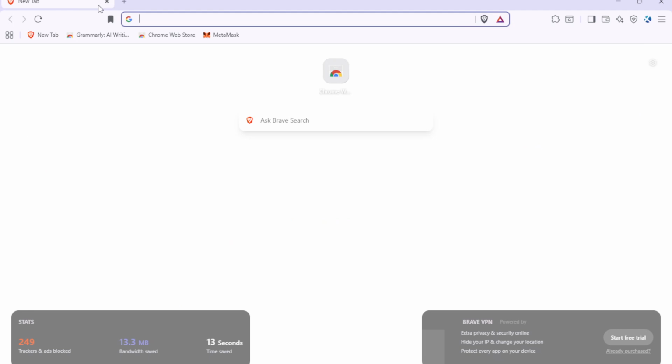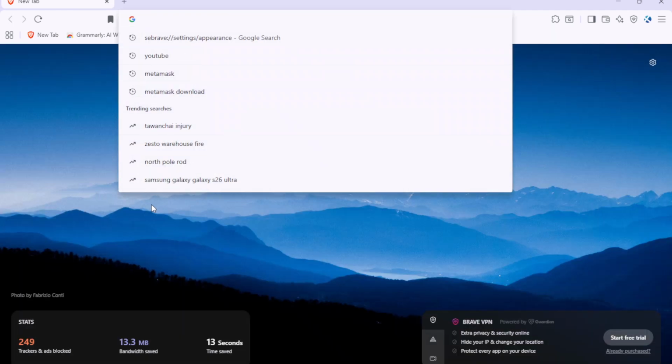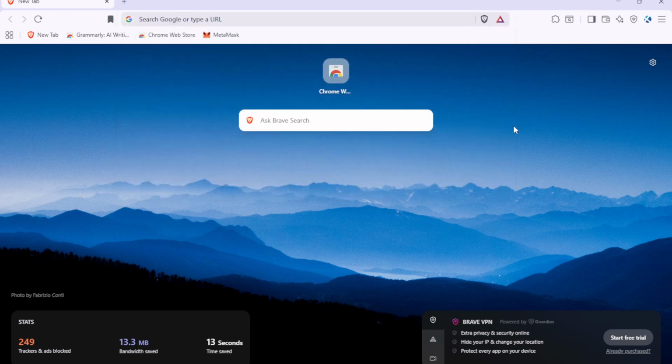Head to the official Brave website or your device's app store and download the browser. Install it just like any other browser, then open it up. A quick tip: if you're on desktop, you can import bookmarks and passwords from your old browser during setup to make the switch smoother.